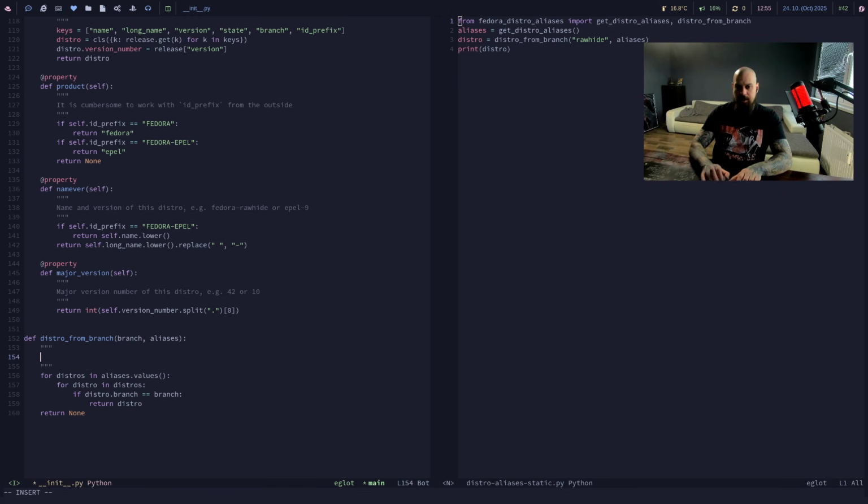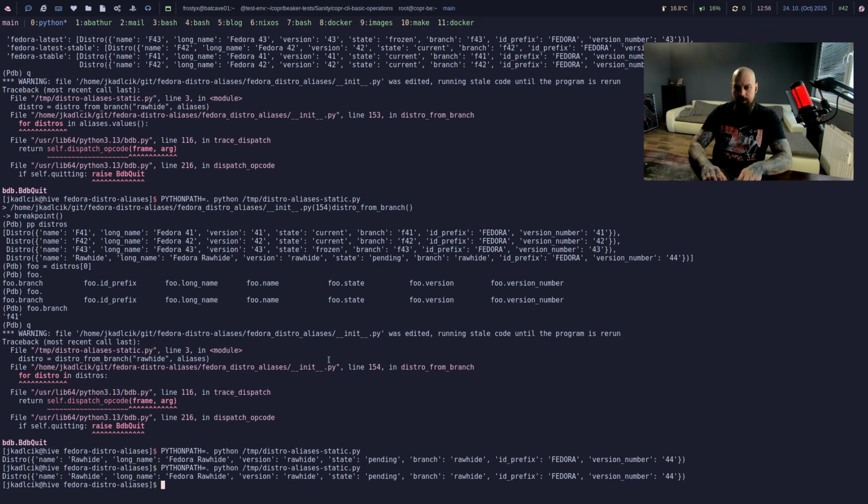Let's write a docstring. So that would be: filter out distro from aliases based on its branch name. This is good enough, right? So it still works. Nice.